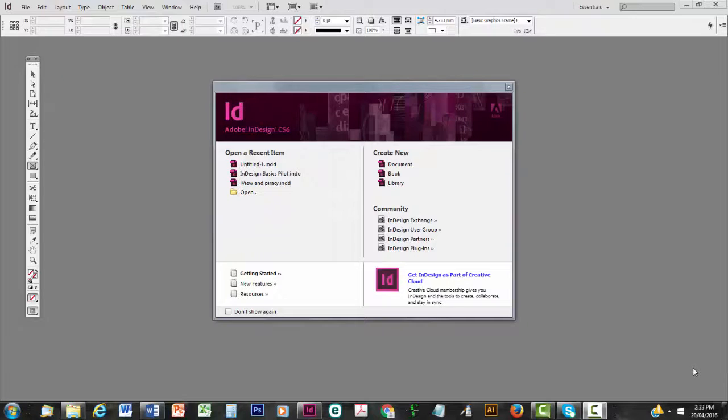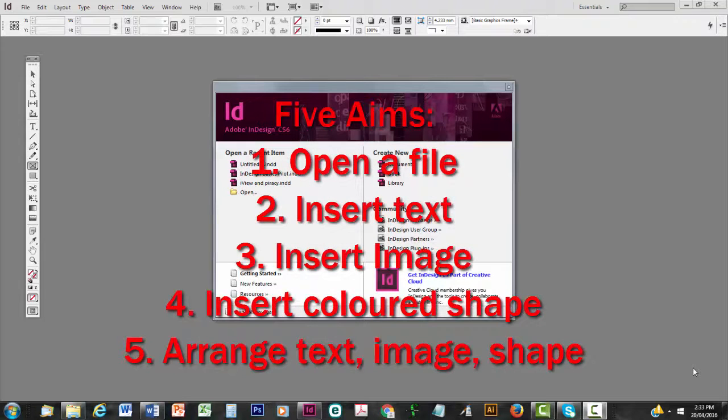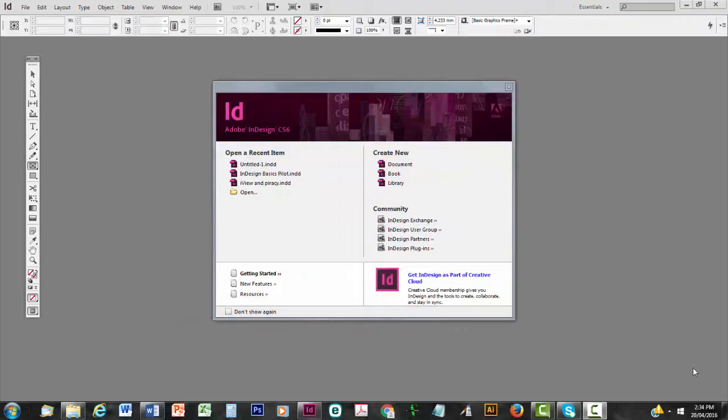Welcome to step 2 of Make a Print Book, and this video InDesign Basics. There are 5 aims here: 1 to open a new file, 2 to insert some text, 3 to insert an image, 4 to insert a coloured shape, and the 5th is to arrange some text, image and a shape together. You'll soon see why we did images first in this series.